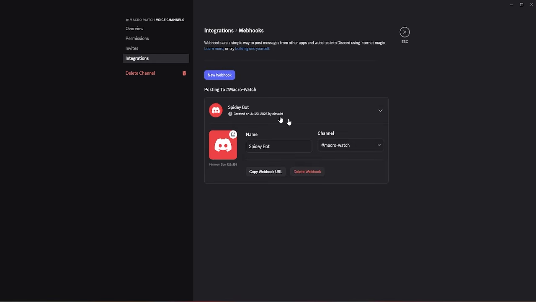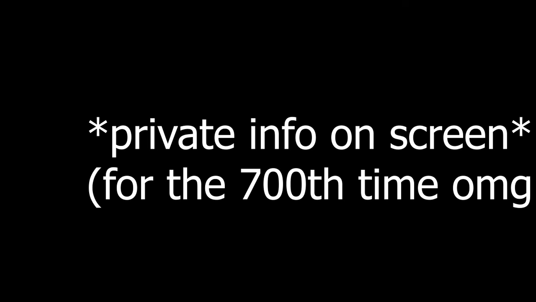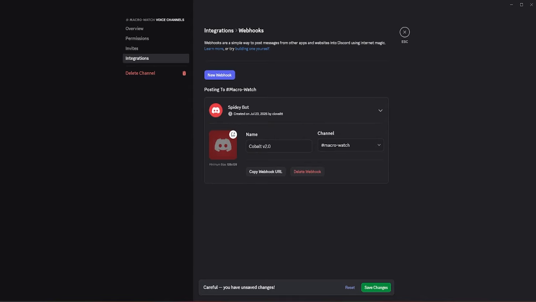Now you can see there is a webhook called SpideyBot. You can name this whatever you want. I'm going to name it Cobalt version 2.0. Now you can pick really any image. I am going to go with this image, this one right here, which is my profile picture.